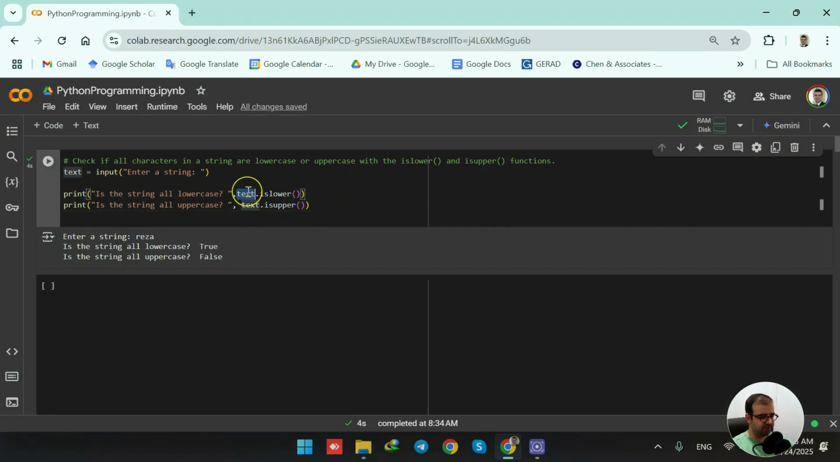To do that, first I type down the name of my variable, then put a dot, then I type down isLower with empty parentheses to check if all the characters are lowercase, and to check if all the characters are uppercase, we are going to simply type down the name of our variable and then dot and type down isUpper to check if all the characters in the string are in uppercase or not.